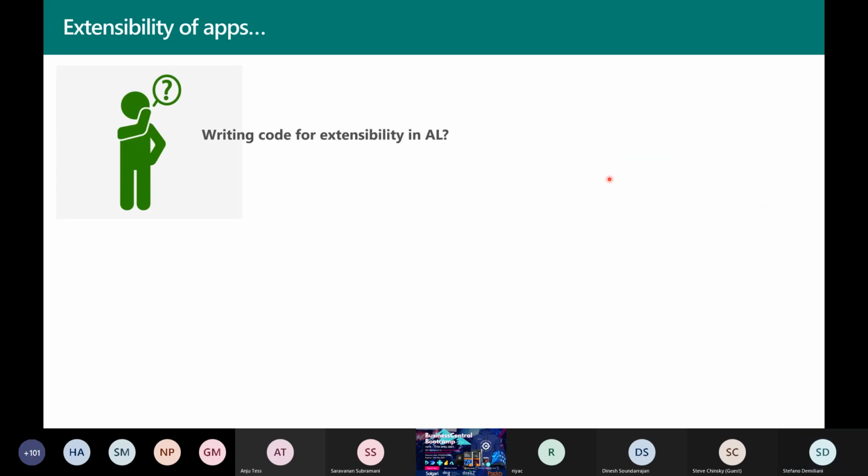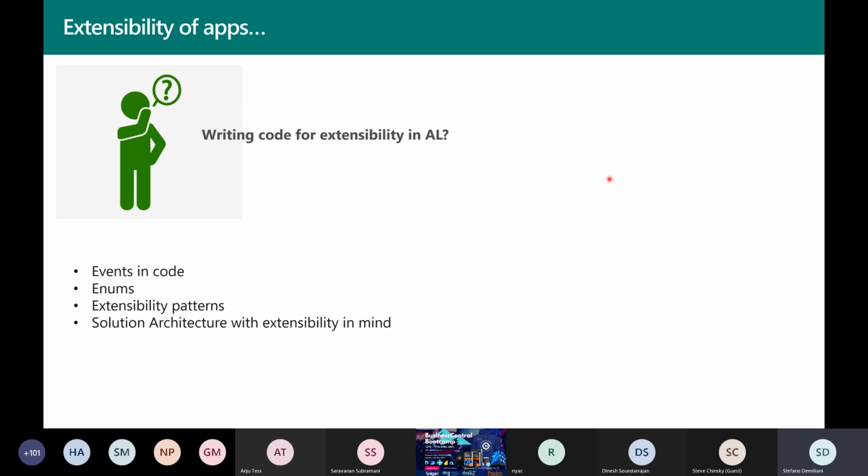And writing code for extensibility, what does it mean? Essentially it means that you need to use events in code. So you cannot modify objects, but you need to use events. You need to use enums. Enums are the evolution of options and permit you to handle extensibility. You need to create your code by using extensibility patterns, and we'll see some of them.